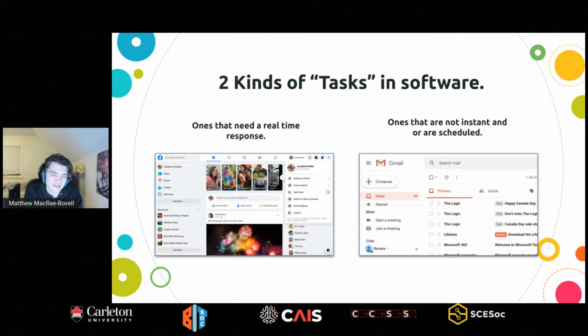And it's going to take a bit to get to the point where I'm actually talking about why we need Kafka, or why Kafka is useful. But in order to get there, I'm going to talk about some of the context. So in software, there are basically two kinds of tasks. There are tasks that need a real-time response, and there are other types of tasks that don't need a real-time response, or ones that can be scheduled. That's how I differentiate them.